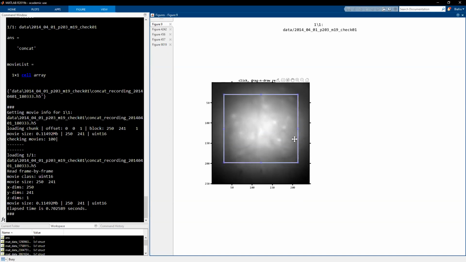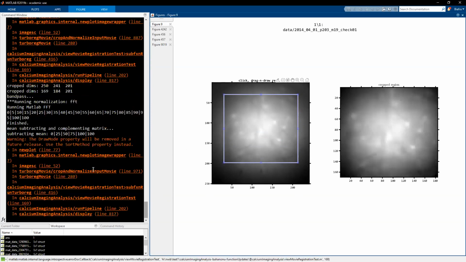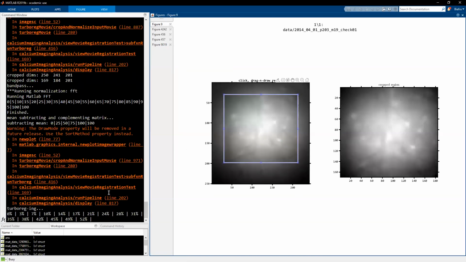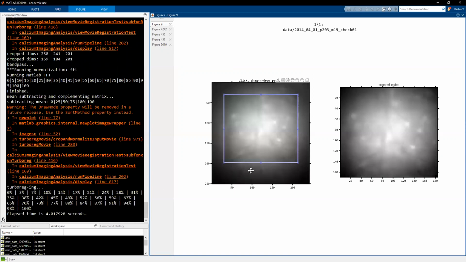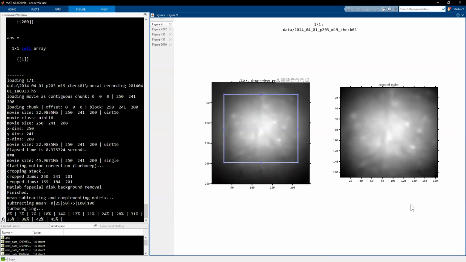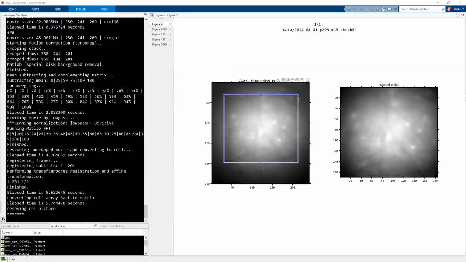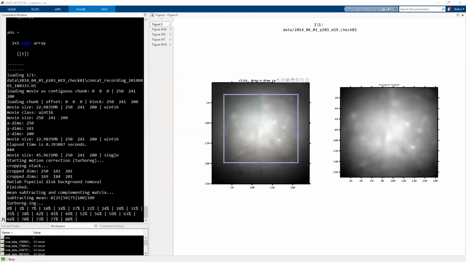For example, if you have dust particles or other things on your grid lens or on your cortical window. So you do this, you select it, and then it's going to go through and basically do the processing for each of the individual movies. And then after that, it's going to pop up a movie that will contain all the different motion correction videos.